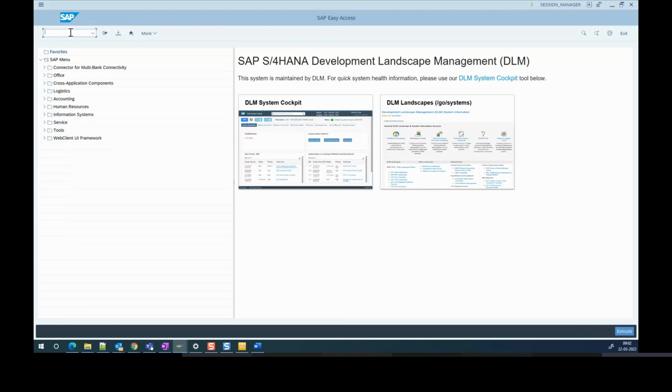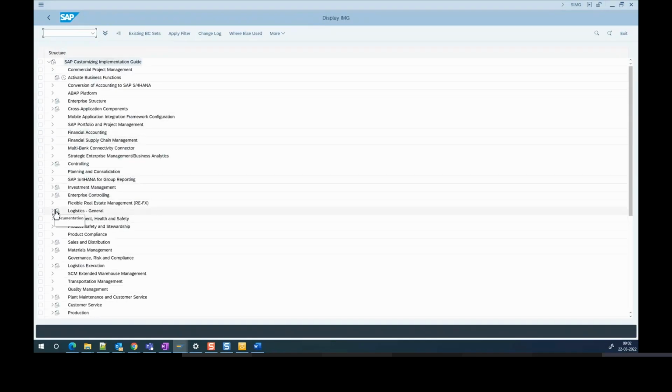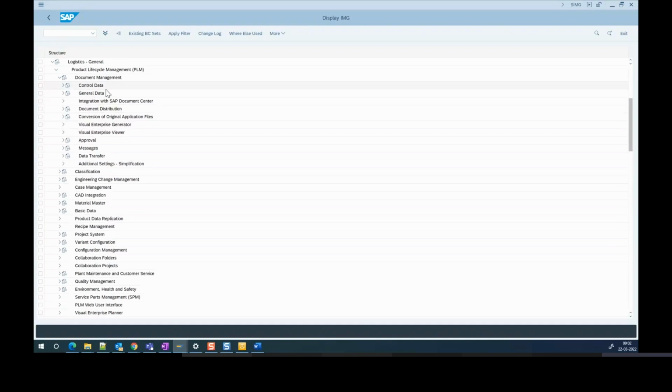So today we'll just have a look at the creation of a document and converting that document to an EBOM within VMP. So firstly, if you go to the customizations and go to logistics general PLM, under document management, you will find most of the customizations required in order to create a document. So this is generic to other document creations as well.